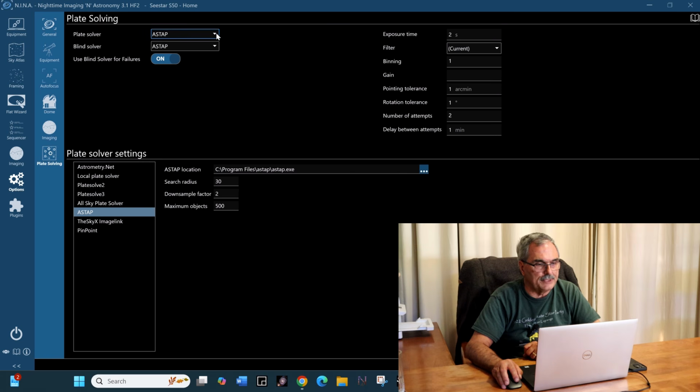So the plate solver here is ASTAP. You can use other plate solvers. I've used All Sky Plate Solver. It's good, not as good as ASTAP. I've used the SkyX Image Link. It's very good as well. But again, ASTAP is probably regarded as the best out there, and it is what Nenina recommends.